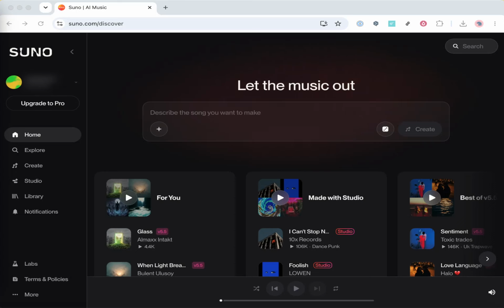In today's video, I'm going to teach you how to download audio from Suno AI. If you're ready to get started, let's dive into the step-by-step process so you can easily access your favorite tracks in no time. First, you'll want to open your web browser and navigate to Suno's website.